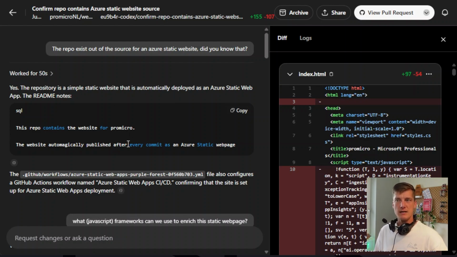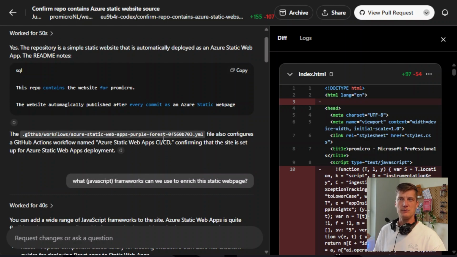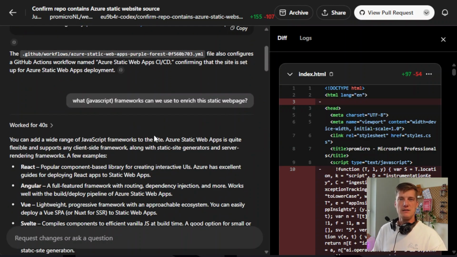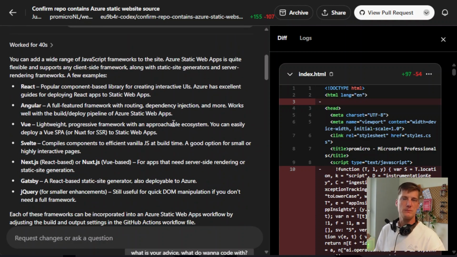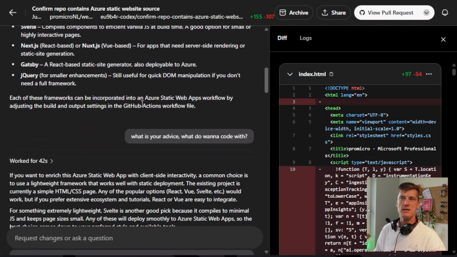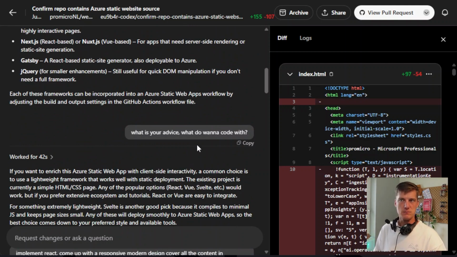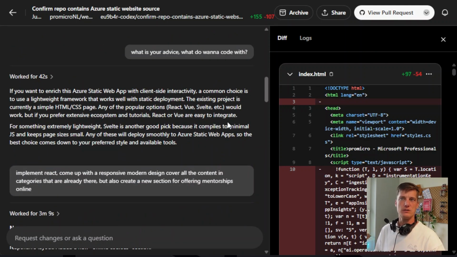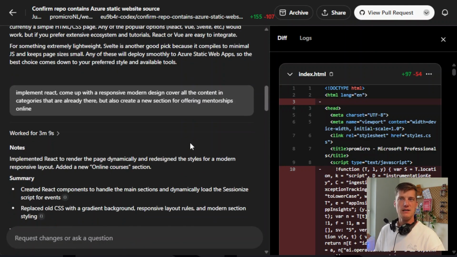And it says, yes, I can see that because I'm reading it in the README file, and I can also confirm it because of the GitHub actions. Then I asked it, can you advise me what kind of JavaScript framework will work on an Azure static website? Well, it comes with a variety of choice, and then I asked what's the best one. And it chose React.